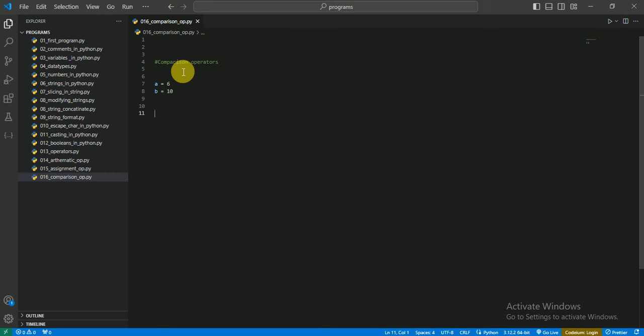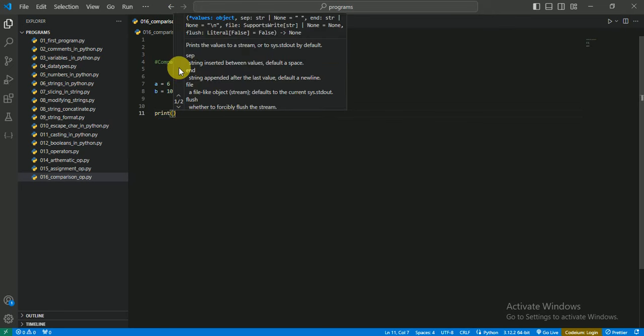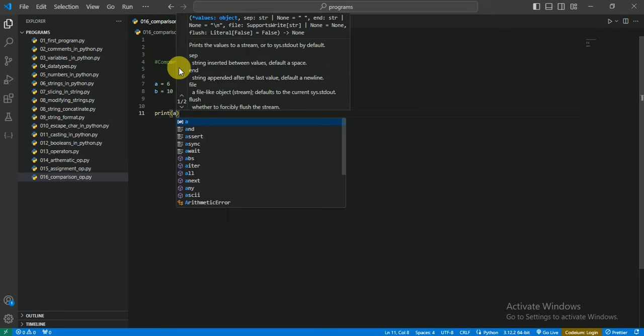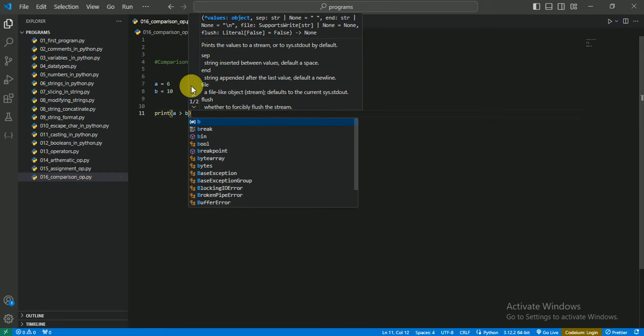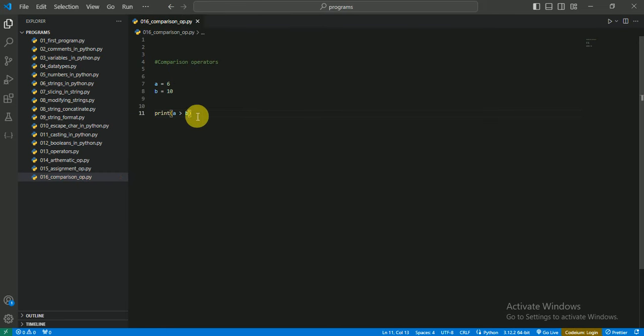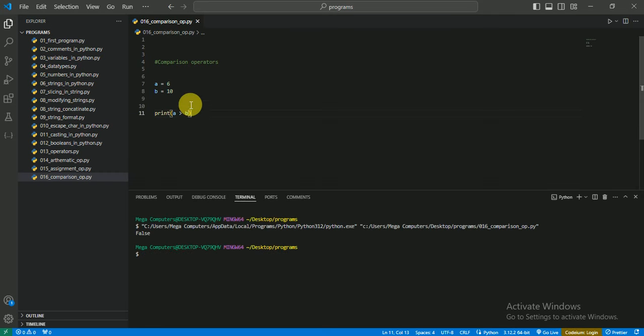Now these are some conditions. So let's see. I write here print, the first comparison operator, a greater than b. This is the comparison. So what is the answer? Let's see. It shows us false. A comparison operator returns true or false, meaning booleans, which we studied in our previous video.